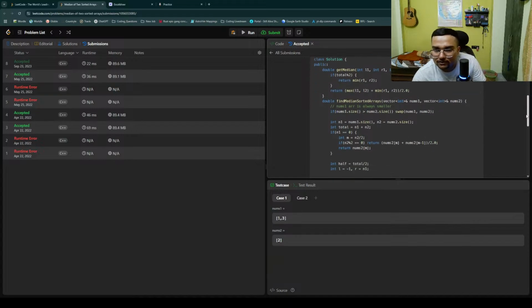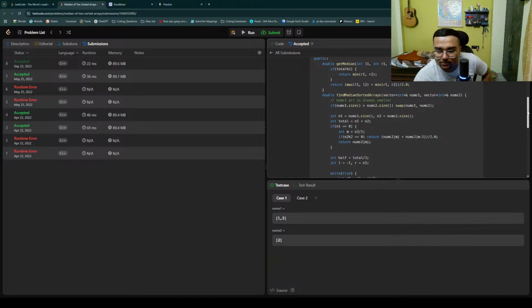Okay, so first thing to make sure is keep the nums1 array always smaller. Now we get the size. Total is n1 plus n2. If n1 is 0, then m equals n2 by 2. If it is this, then that, then that. Okay. Half equals total by 2. We get the mid value.